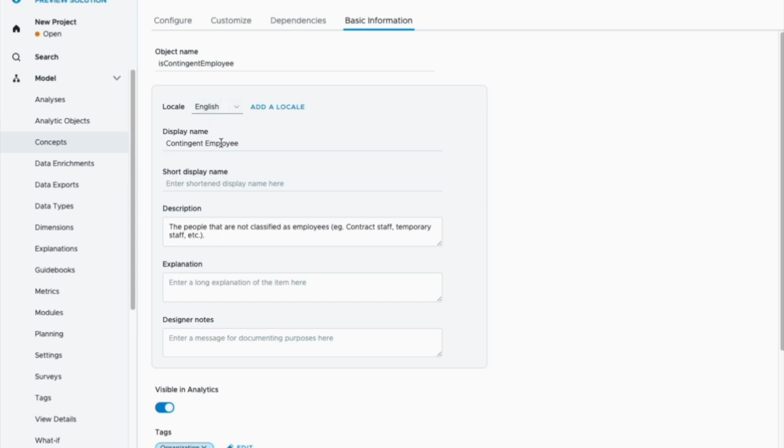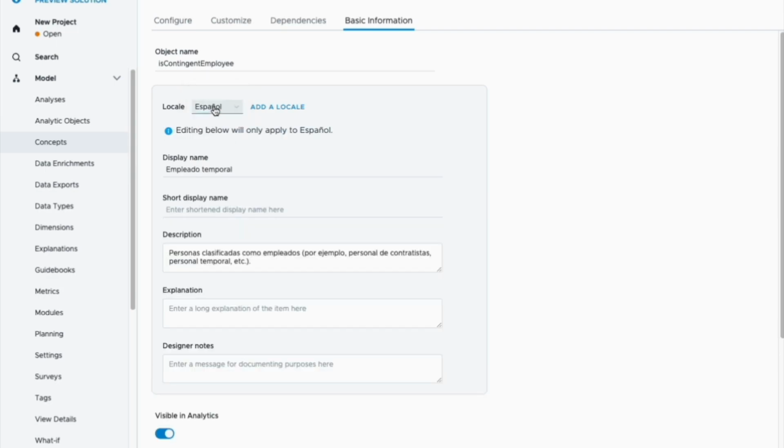Under basic information, you can go ahead and change the display name of the concept. Let's say you want to change it to contingent worker. You can also change the description to better describe this concept. Let's go ahead and change contract staff to casual staff as well as temporary staff to seasonal staff to match your data. You can also change the display name and description for other languages.